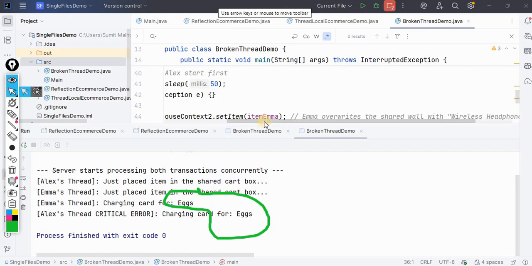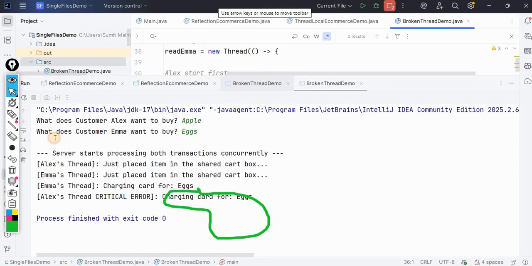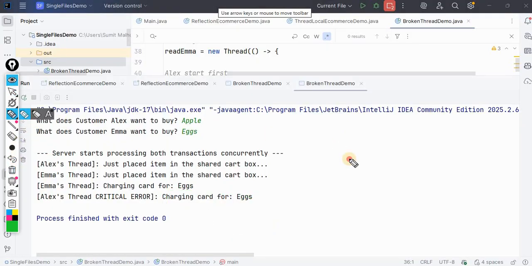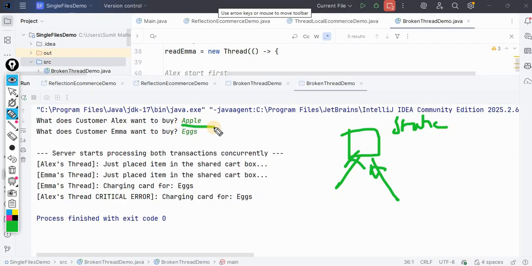Why are they getting the one item? Because the memory is static. What do you mean by static? Static means the memory is shared by everyone. Is this clear? So first in this memory apple goes, then in this memory x goes. So this x overrides the apple. Is this clear? This egg overrides the apple. Is this clear?